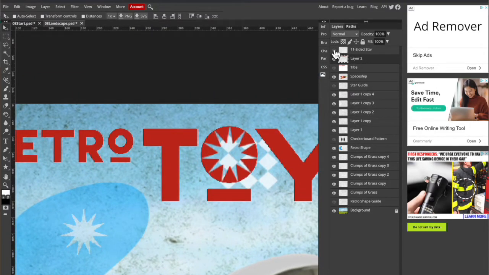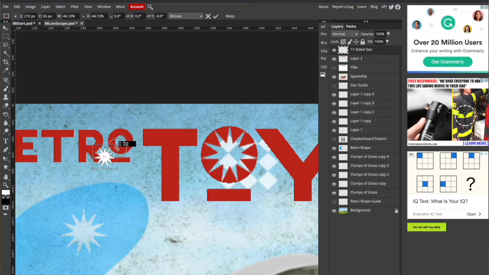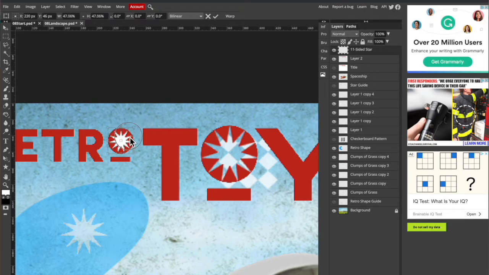So let's bring back the 11-sided star. Let's use the move tool. Make sure we have the 11-sided star layer selected and get the move tool, move it over here. I'm going to check the transform controls, click on the corner, hold down shift, and resize it, just like that, maybe a little bigger, maybe a little smaller. Alright, and then uncheck that box, transform controls. I'm going to use the arrow keys to try to line it up as close as I can.